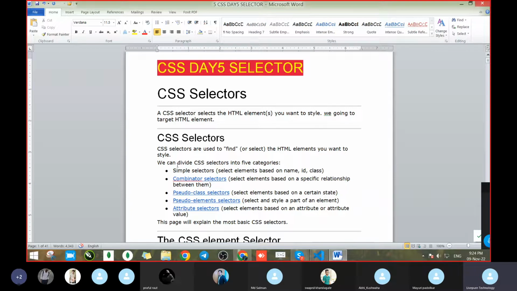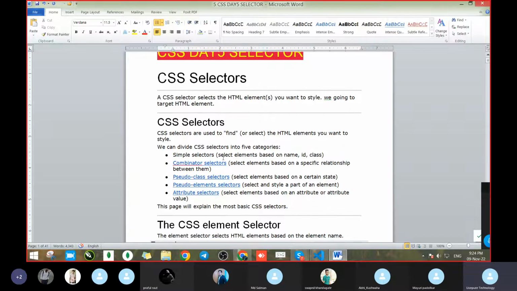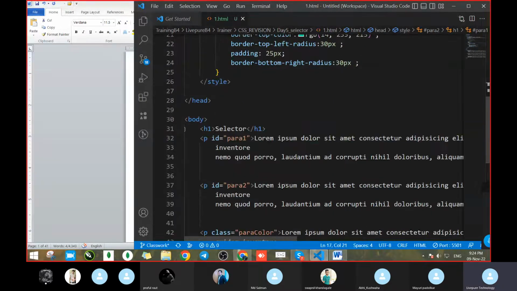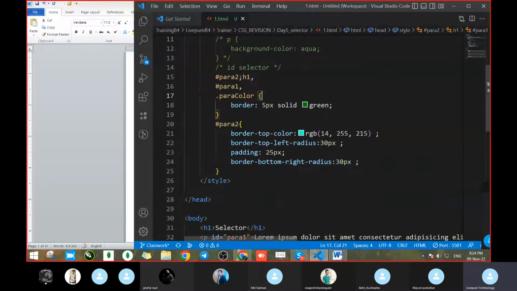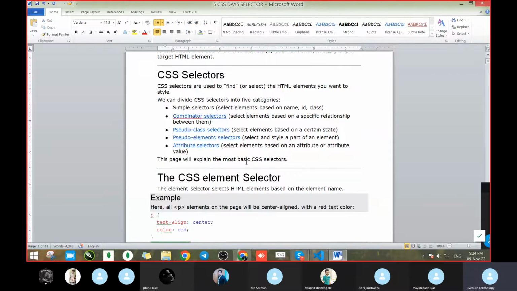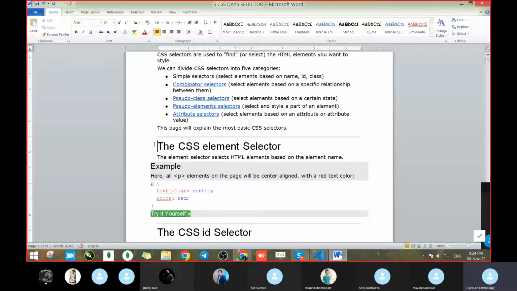Okay. So first, in total how many types of selectors are there? There are a total of 5 types of selectors. The first selector is the simple selector. In a simple selector, what are we doing? We are selecting elements based on the name, ID, or class, which we did just now. We selected with the help of the name, in the sense of the tag. Then we selected with ID, and then we selected with the class. That is known as the simple selector. We have gone through the example also.